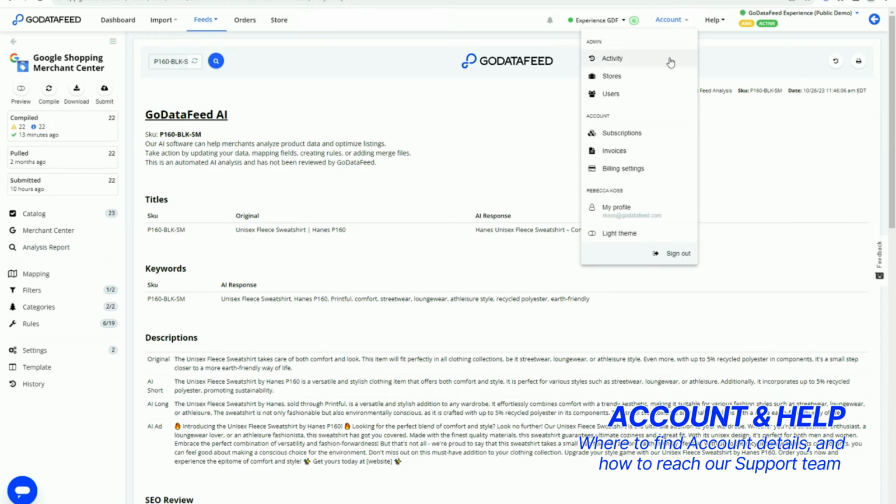You can select to view the activity history in detail, your store information, and manage users for this store. Subscriptions and invoices are here for your review as well. Billing settings is important to note because this is where you can update your payment method for your monthly subscription.